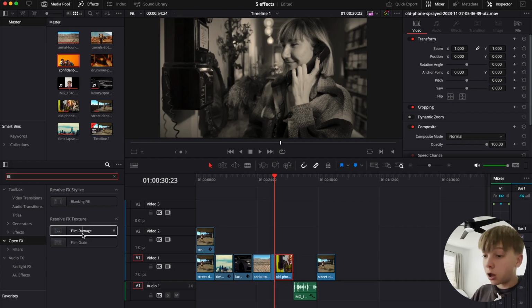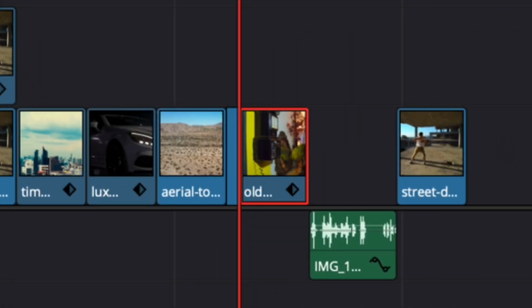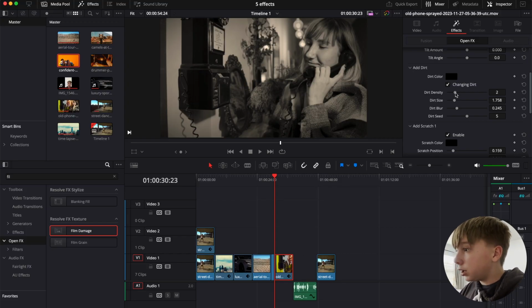So after I did that color grade, I'm gonna add film damage. I'm gonna move the dirt density to 3 and the dirt size to 2.